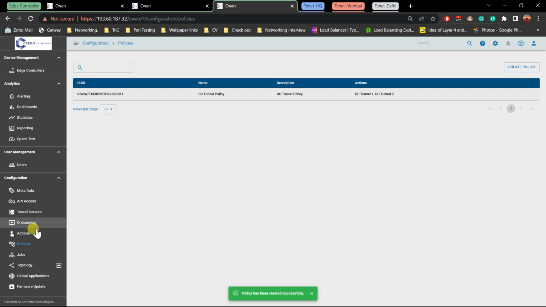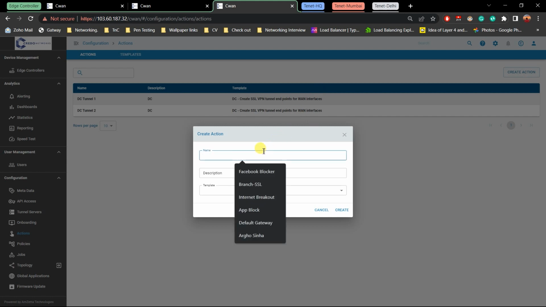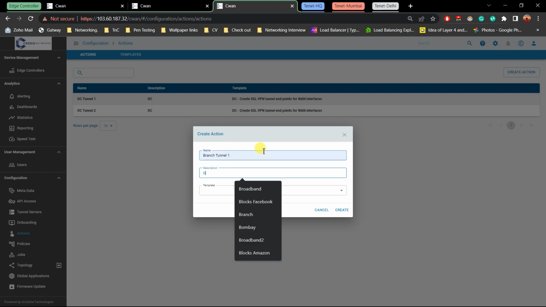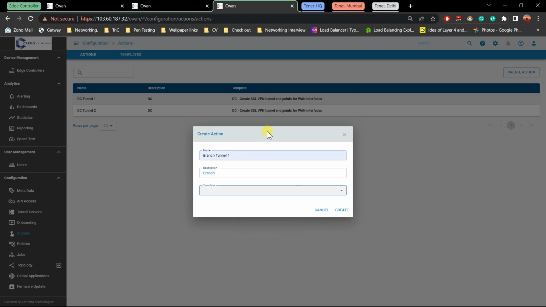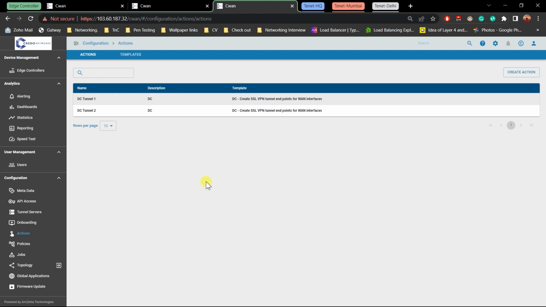So we'll also create actions for our branch. So we'll go ahead and create, and we'll put branch here, tunnel 1, then put branch here, and then in templates we'll select the branch template. The thing about this is we won't be able to create that as we haven't onboarded the HQ device, so we'll just leave it for now and go ahead and onboard the device.